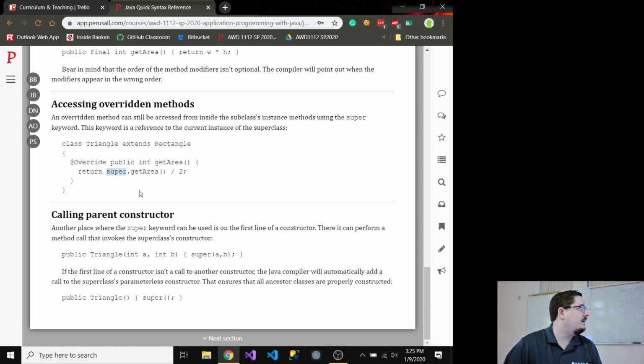Constructors, similar thing here. If I want to call the parent constructor, and let's say I have a constructor for the rectangle that takes an A and a B, which are width and height, I can call that using super(A, B). Remember, this is to call a constructor on your own class where you're at, and super is to call a constructor on your base class.